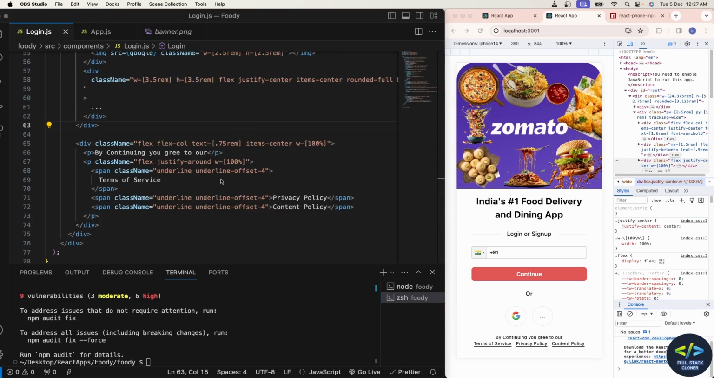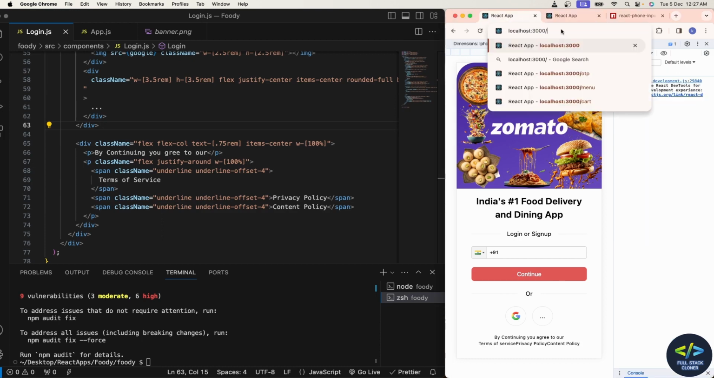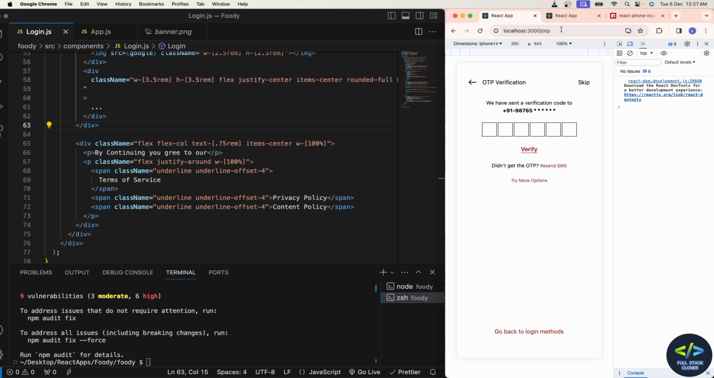So we have written our login page. Upon clicking here, after entering the mobile number in this form and after continue, the OTP page should come. So in my original application, I'll just open the OTP page. This is how the OTP page looks like. So let us go ahead and do coding for our OTP page.